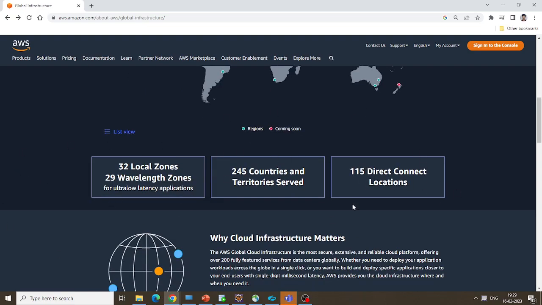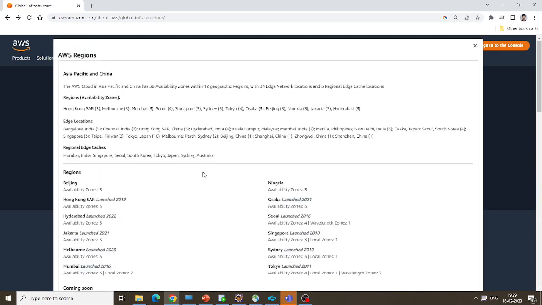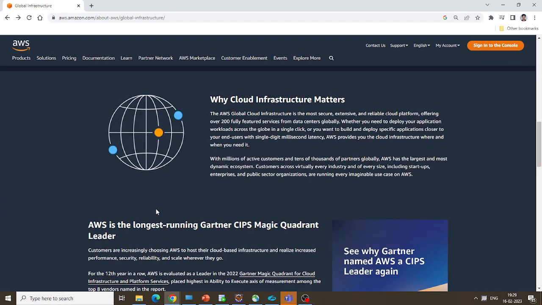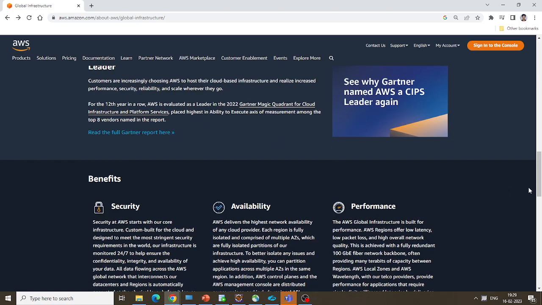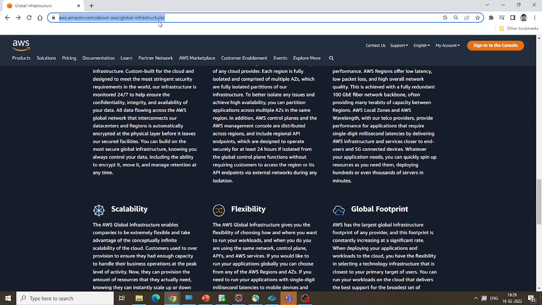It shows the overall statistics of a particular region. When you click on the list view, it lists all the regions. There is a lot of other information available which you can go through, like the benefits and more. I'm definitely going to post this link in the description so you can refer to it.